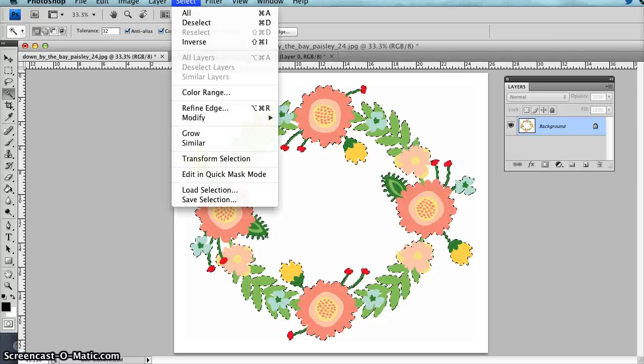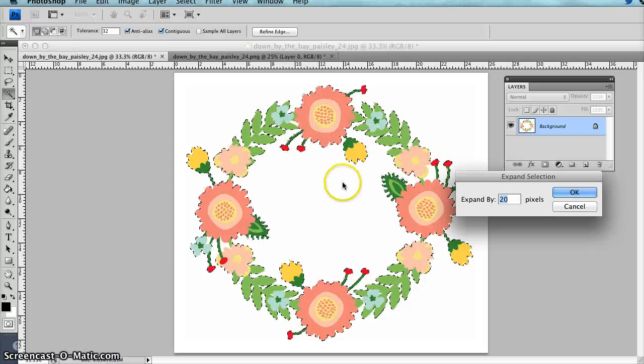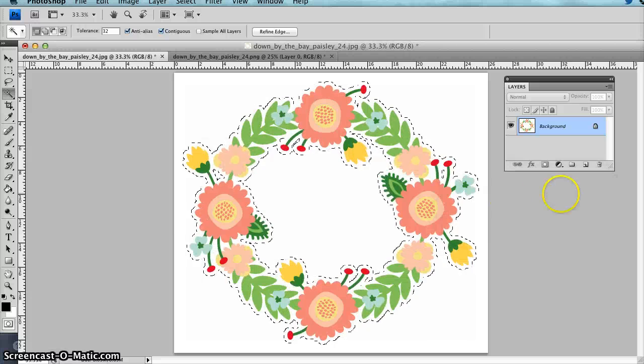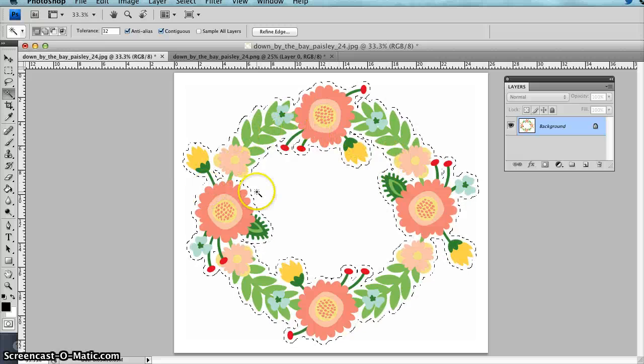Now I'm going to go to select, modify, expand, and this is where I can pick the width of my margin. So let's see what 20 pixels looks like, and you'll see the marching ants kind of jump out from there. Okay, so now I have a selection that's my image plus a margin of 20 pixels.